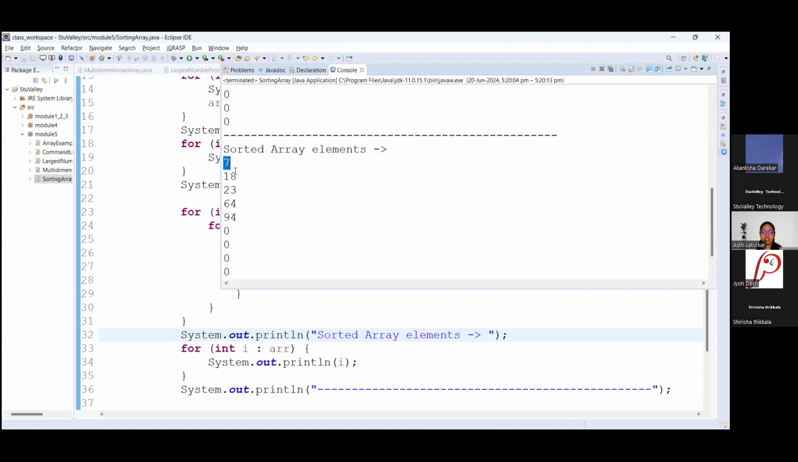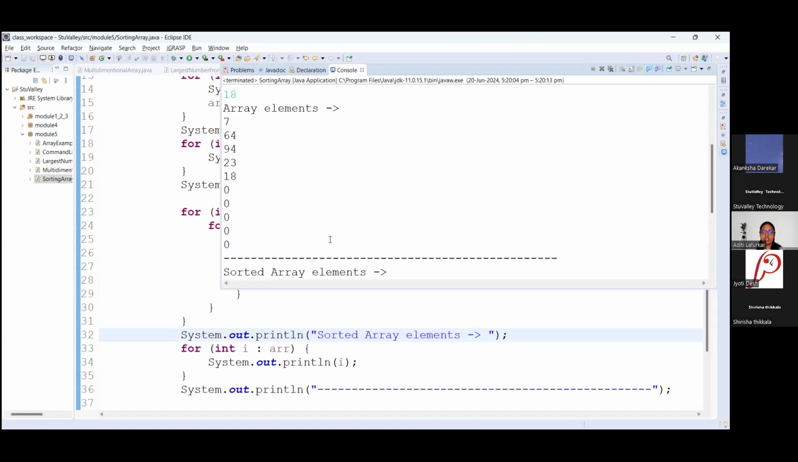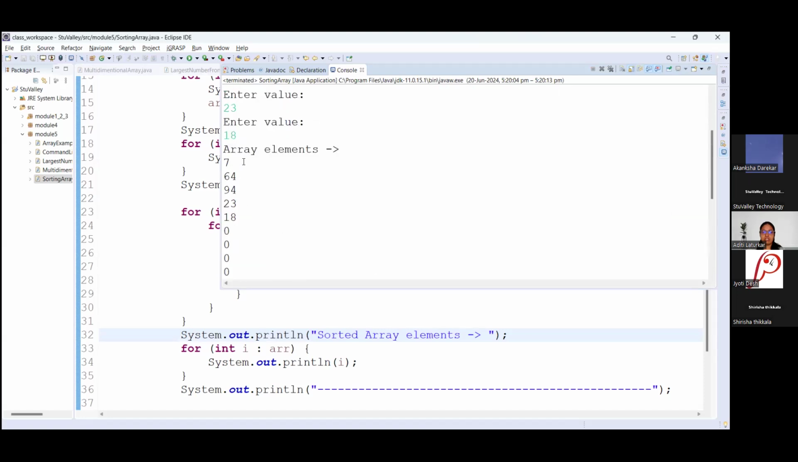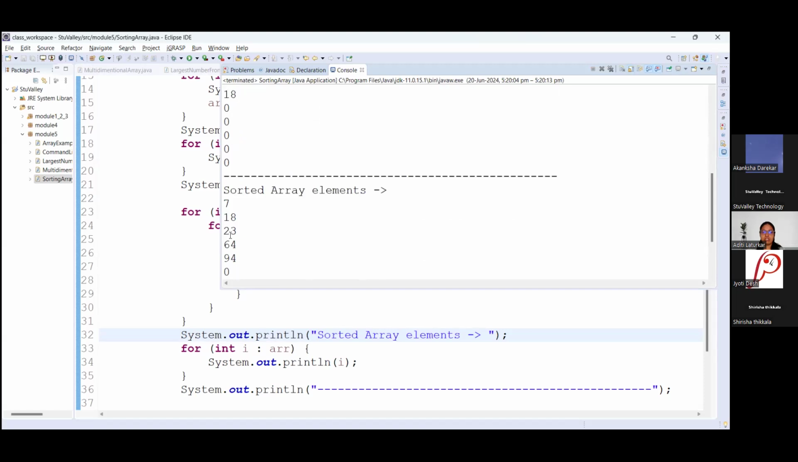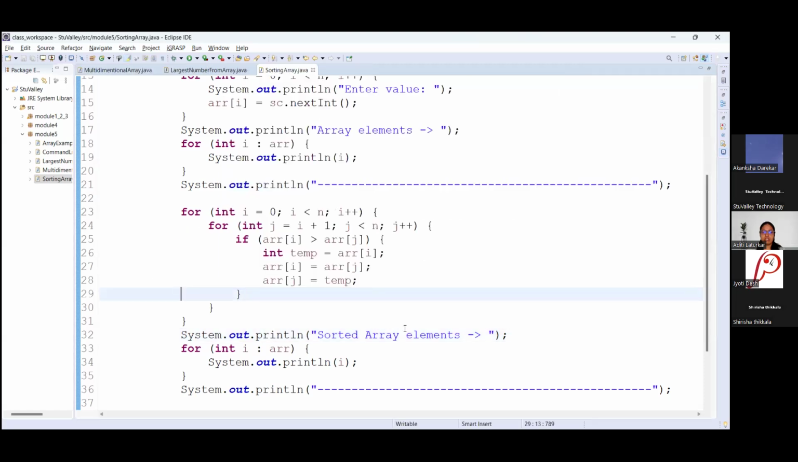So you can see this is your sorted array: 7, 18, 23, 64, and 94. And this is your actual array: 7, 64, 94, 23, and 18. So this is your ascending order sorted array.